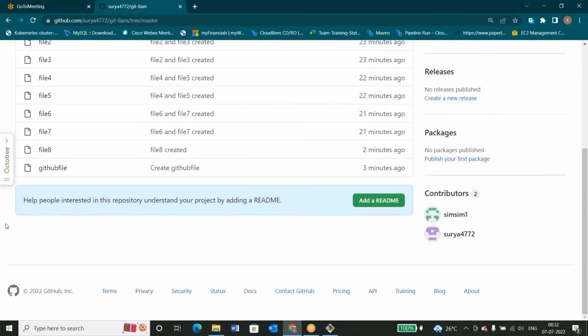Got it? So this is a pull command. Now I'll explain another topic, that is nothing but a branch.